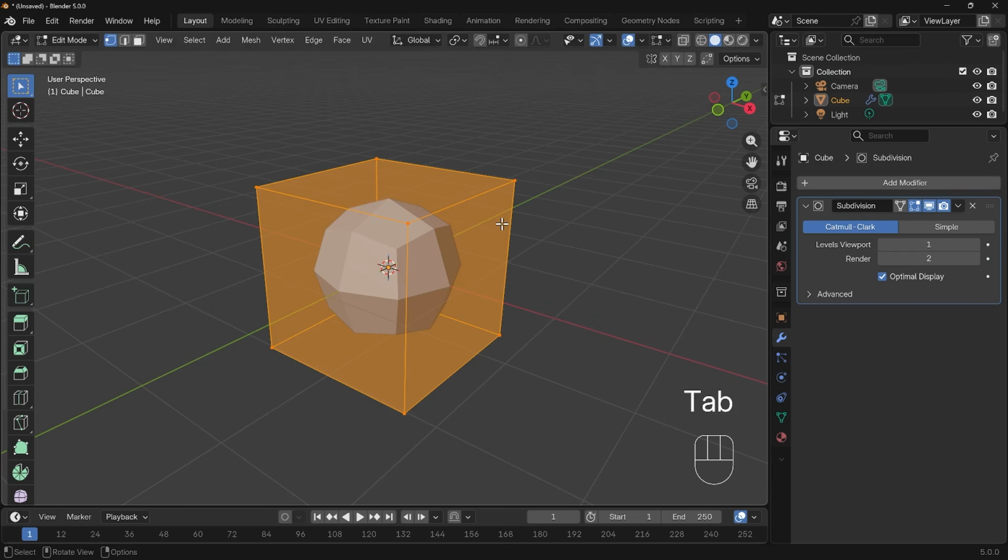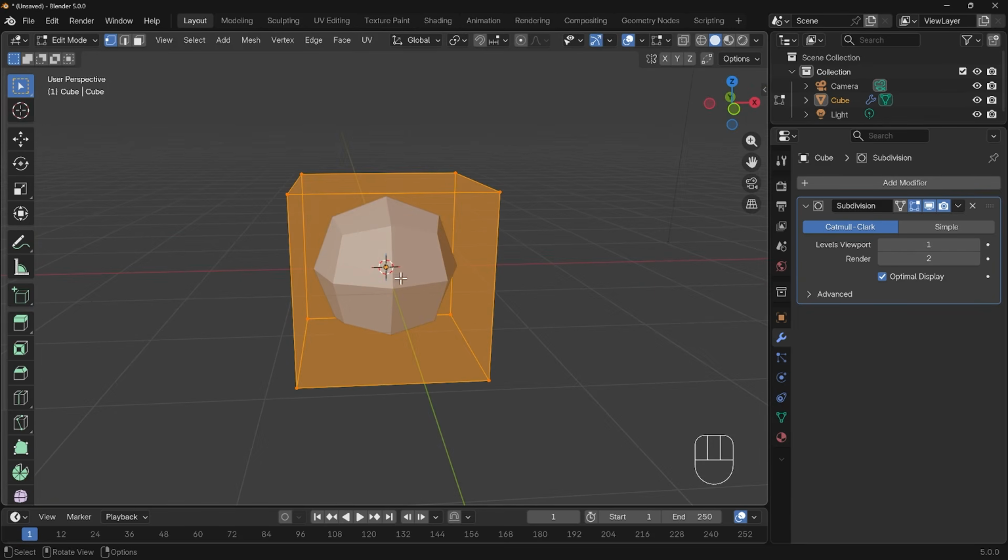I'll just go into edit mode with tab, so that's edit mode up here, and you can see the original cube there. So you can see how it's taking each face and dividing it into four. If I turn the levels in the viewport up to 2, you can see it's taken each of those subdivided faces and subdivided them into 4 once again. And if I turn it up once more, we take each of those faces and divide them into 4 again.